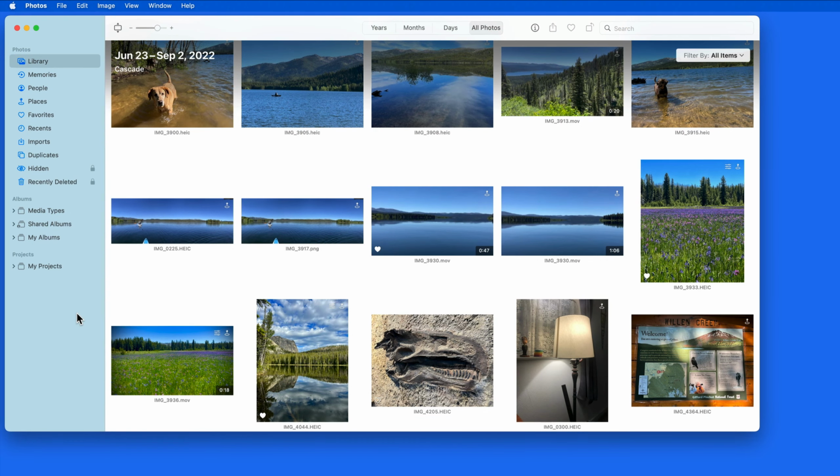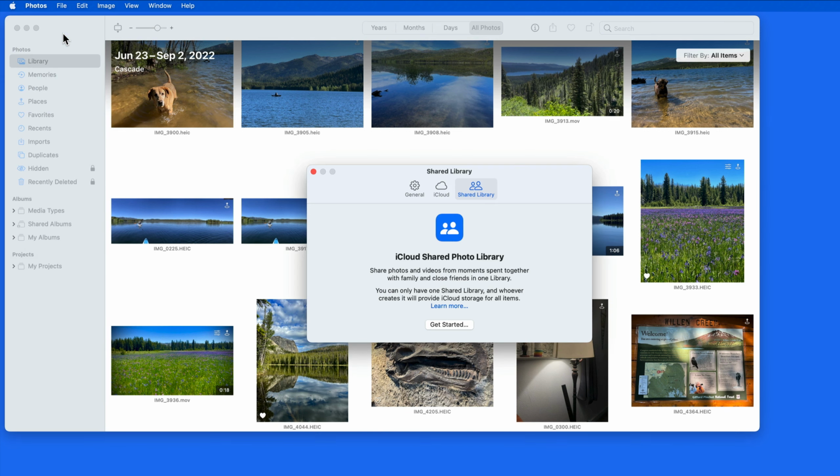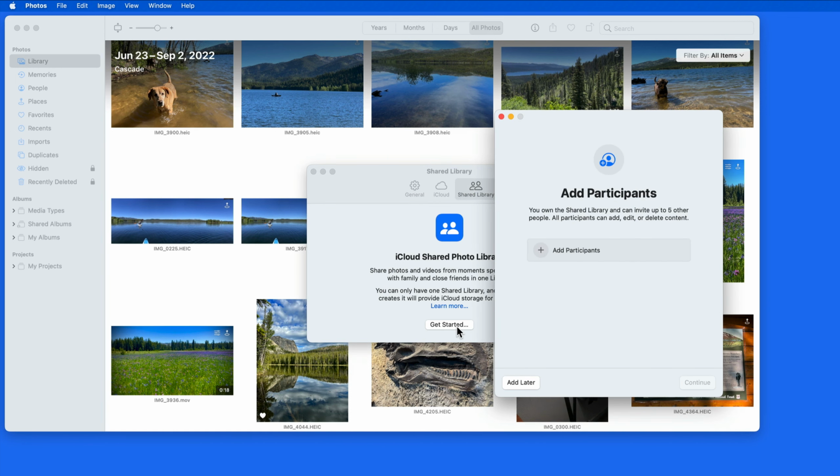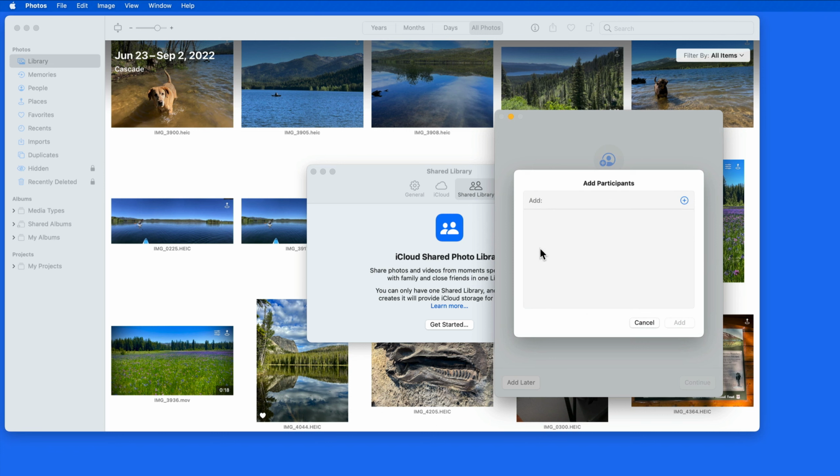With an iCloud shared photo library, we can share photos and videos with up to 5 other people at once. Everyone that the library is shared with is going to be able to add, edit, and delete images in the shared library. To get started, from within the Photos app, go to Photo Settings, and in here we have a Shared Library tab. Click Get Started, and we can then invite participants to share the library with.